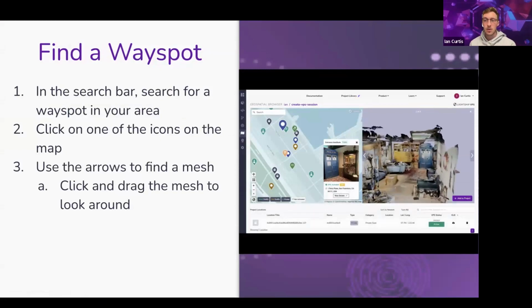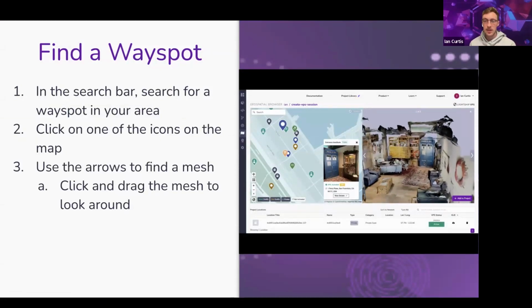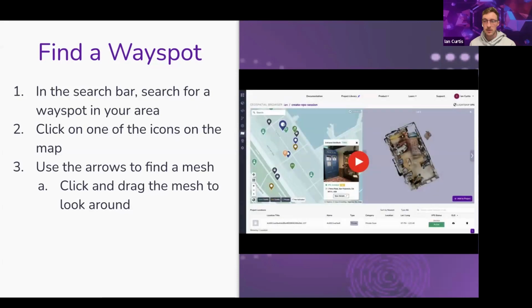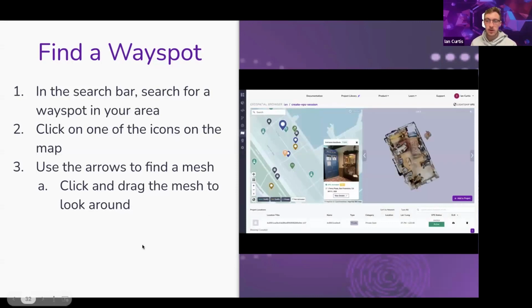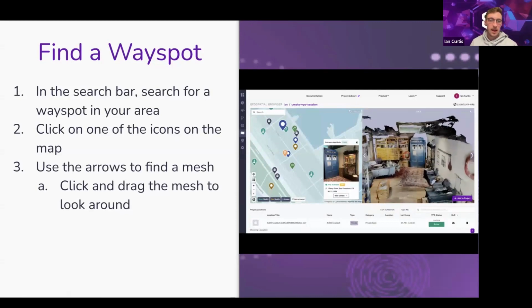Cool. And then, as I was saying, you can go in the search bar to search for the wayspot. Here on the right, we have a VPS mesh of the Niantic office. We have this really interesting entrance that's shaped like an old ship. And so, for example, you can check out the VPS meshes around you and pick one that you like or find interesting that you want to experiment with.